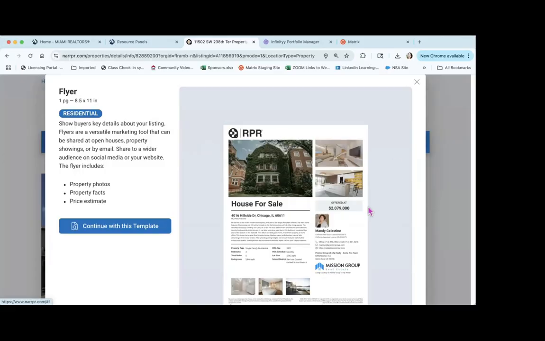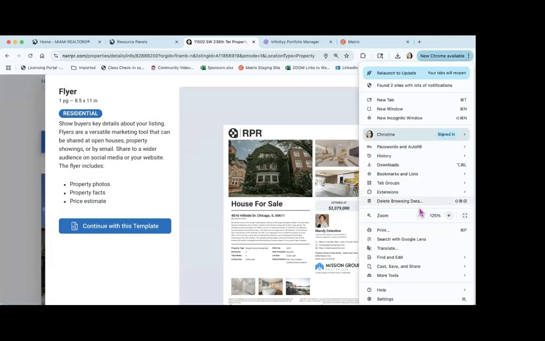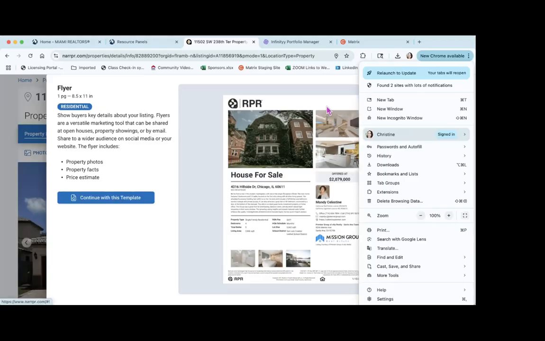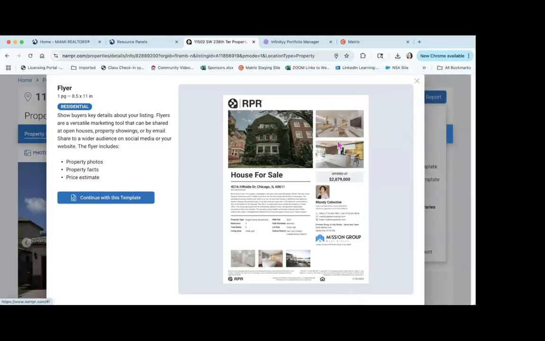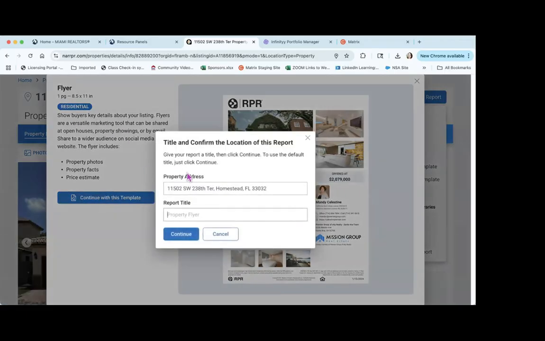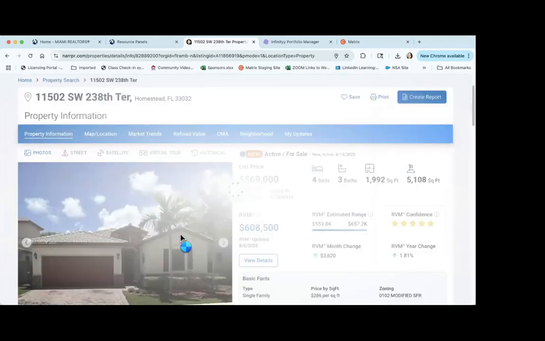I'm not sure the last time you guys have done a flyer inside of RPR, but the system has changed. So now we have 3 photos up at the top, houses for sale, offered at with a price point. You have your description, your logo, and all of your information in place. Continue with this template. This is the address. Now we're going to change the title to open house. Continue.